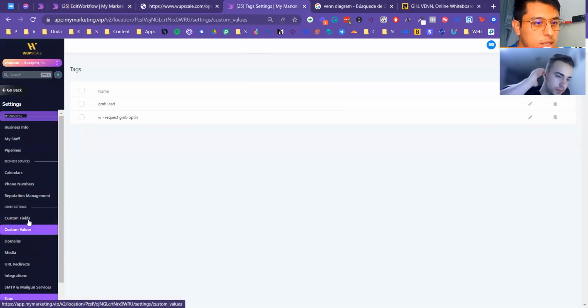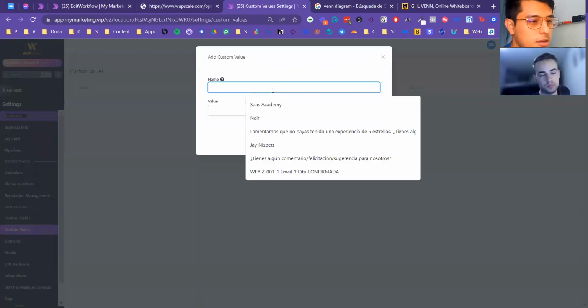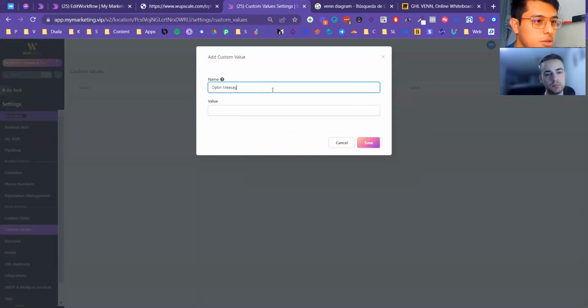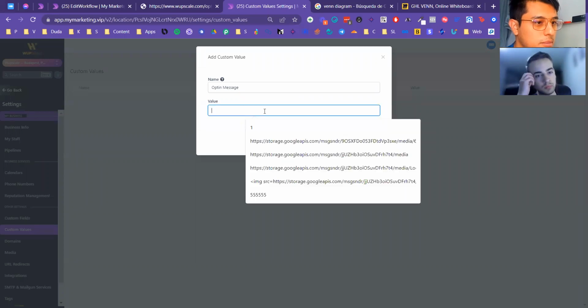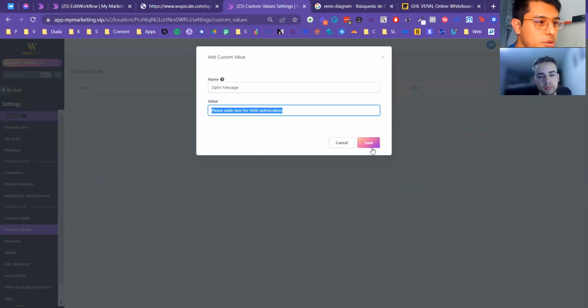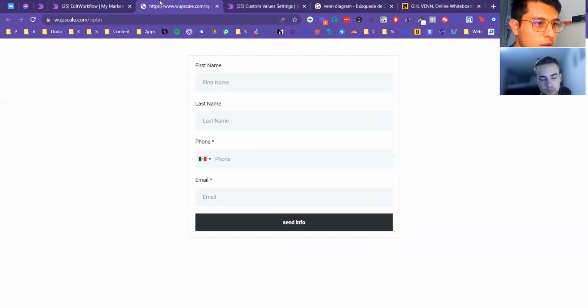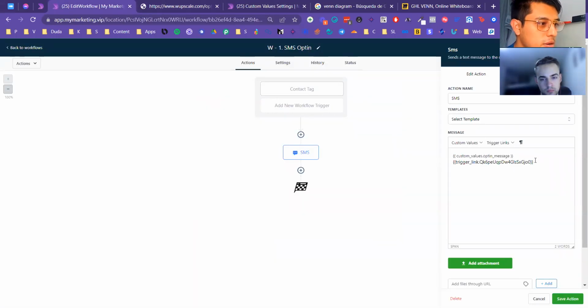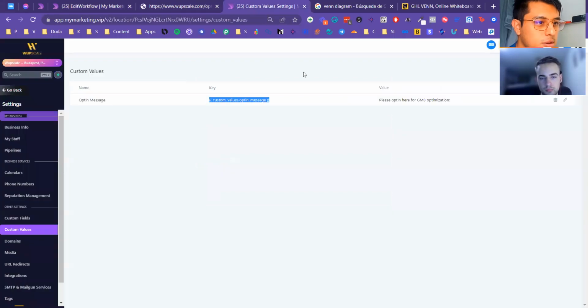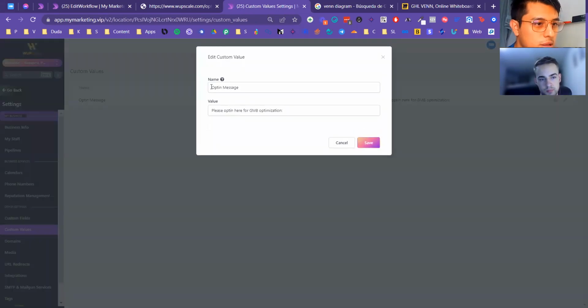So let's go to custom values and call it opt-in message. The message is going to be please opt in here for GMB optimization. I like to save it, so it creates this key. If I add this key here, it's going to say this. So it just saves some time. And you see here, the name is like this. You can then add a W here, so it is W opt-in message.